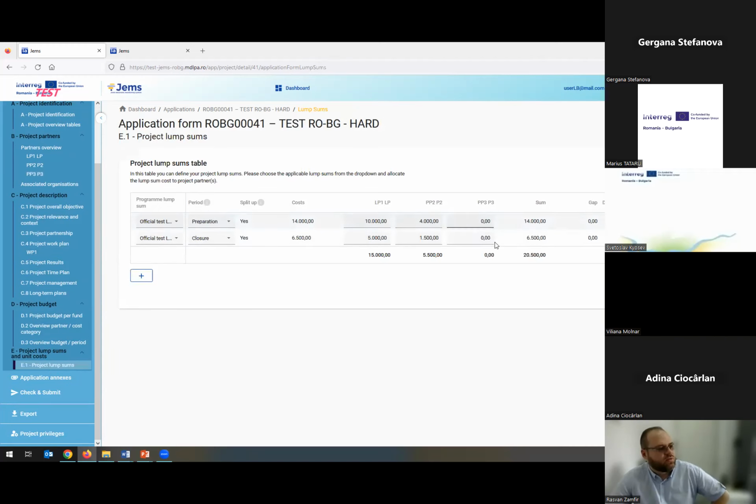which is for now introduced only for the first two partners, because within this call, the program decided to offer up to 14,000 euro lump sum for project preparation, and up to 6,500 euro for closure. And this amount is at project level. And you can split this amount between project partners, however you wish.